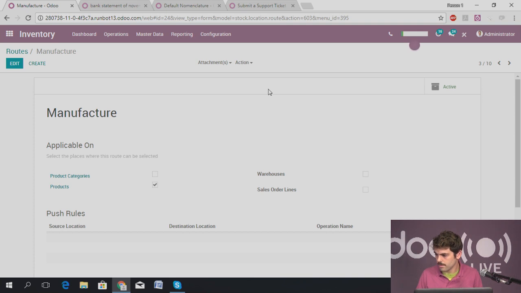So we have a question from Jan. He's asking, is it possible to set up VAT per country in the e-commerce shop?